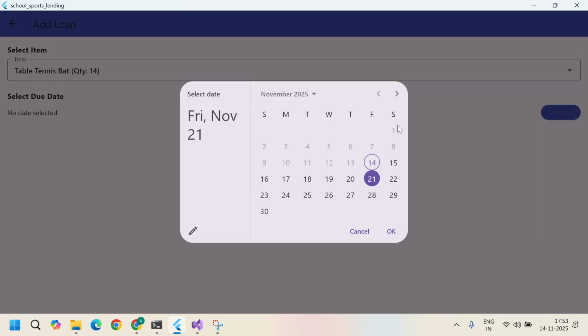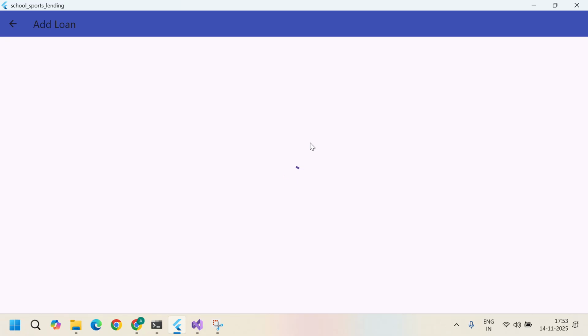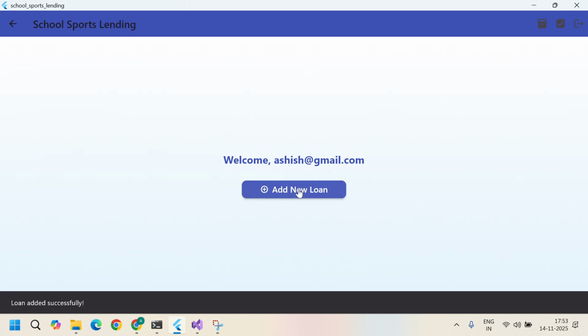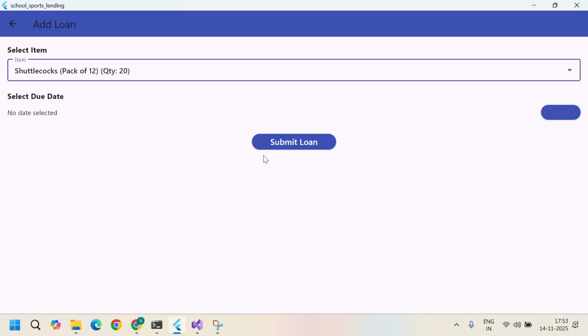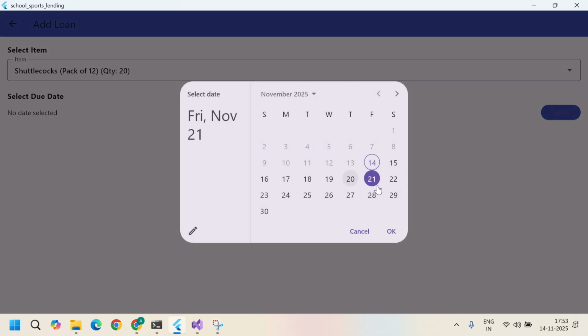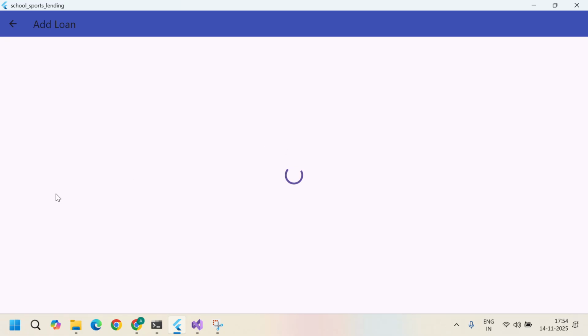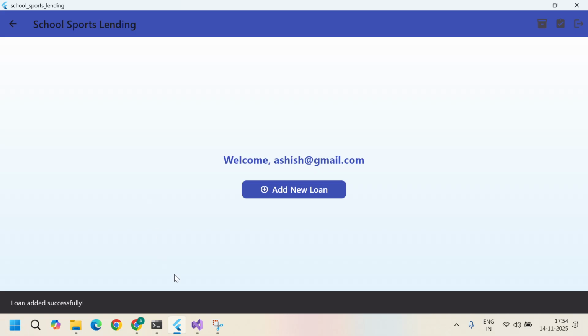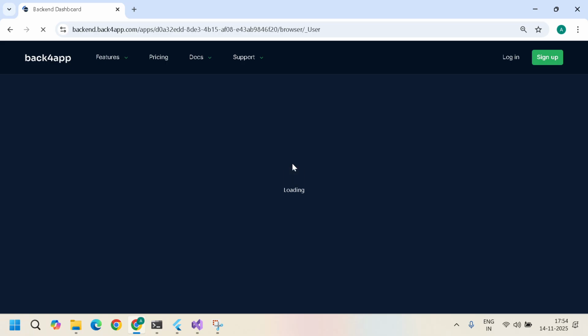So I can select the date when I will be returning it. The due date will be 28th November. I can submit that request, that will go to the admin and they will approve it. Same way I can lend multiple sports items. I can select the due date. Same thing over here, it will start reflecting. You can see if I refresh this page, I will get one more new user.